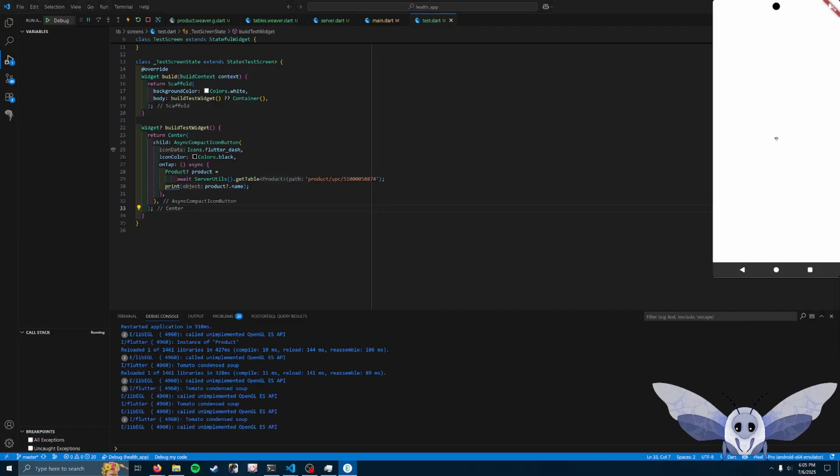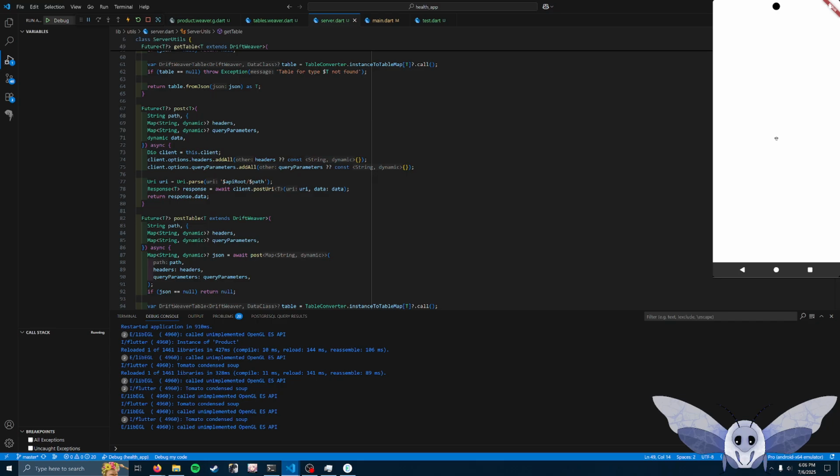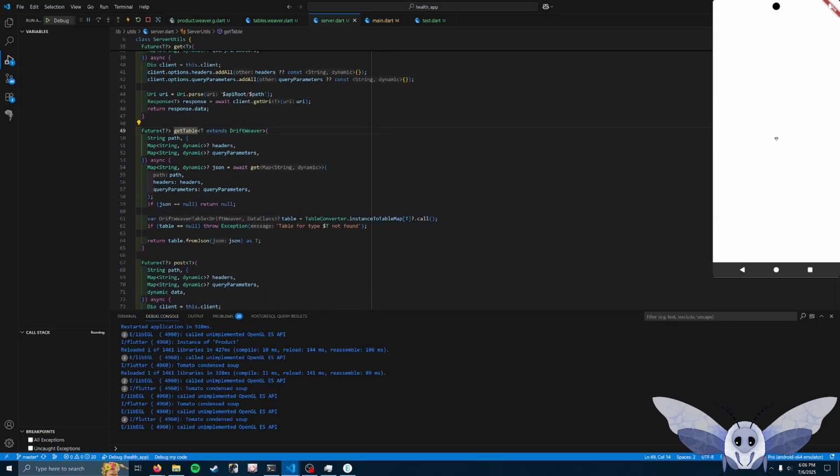Awesome. Now we have a really, really quick way to grab any sort of table entry that we want, as long as we only want one. So I guess we'll also need to get table many if we expect multiple of them. But we'll work on that later.